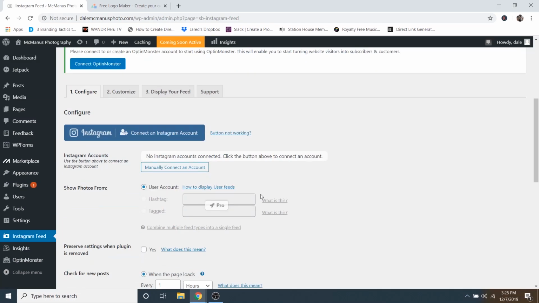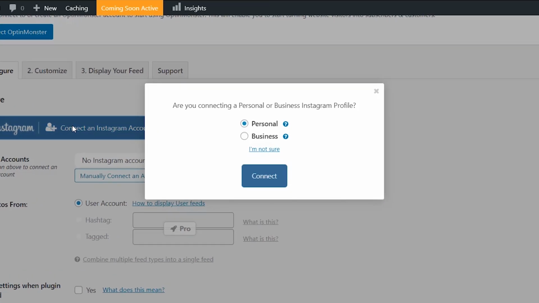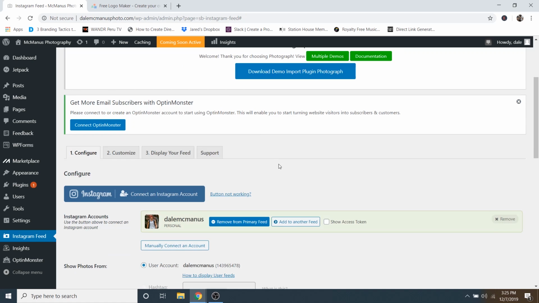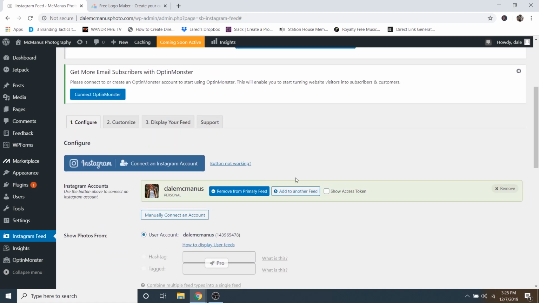And then if we just scroll down, you can connect your Instagram account by clicking on this big blue button right here. So I'm just going to click on that, and then I'm going to say that this is my personal account, and click on connect. And there we go. Mine just popped up because I'm already logged in on my computer, so it didn't ask me to log in. But if you're not already logged in, then all you have to do is log in.